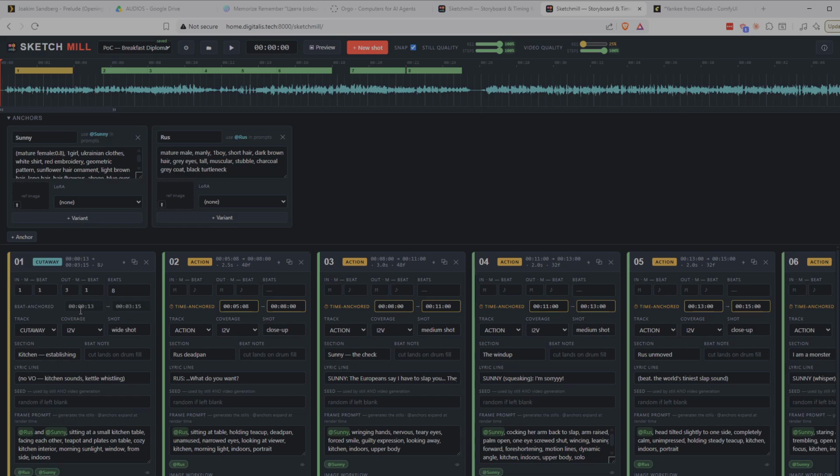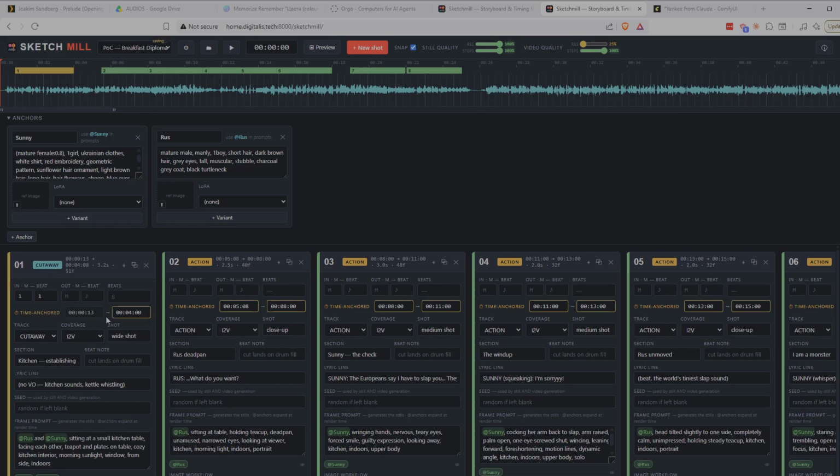Here's the time duration, but this is timed to beats, not to times or frames. This is based on the audio. Now, if we want, we can actually adjust this. Let's say I want the out to be exactly 16 seconds. Now it'll show that it's been time anchored instead of beat anchored. So it'll let you know that this is swapped out.